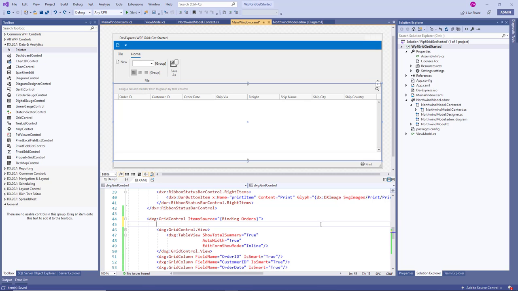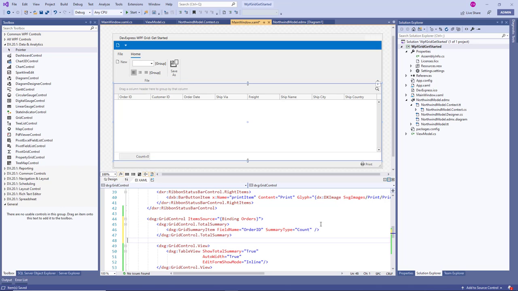In XAML, locate the grid control tag and add markup for a total summary. In this example, we specify order ID as the data field and count as the summary type. You'll see that the grid control displays the created summary item in the footer. In a similar fashion, add markup for group summaries. To display the number of rows in each group, you can copy the same item definition with the count function.